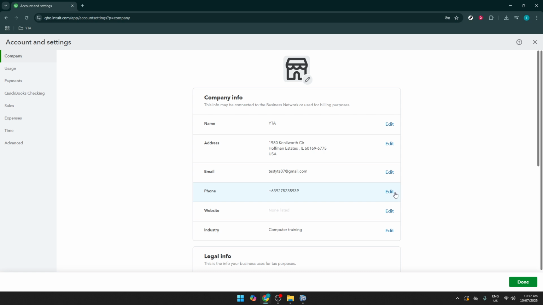your internet speed. Once it's loaded, you'll see several tabs along the left side of the screen. These tabs help you navigate through the different sections of your account settings. For this tutorial, however, we will stay on the Company tab because that's where we'll find our phone number settings.